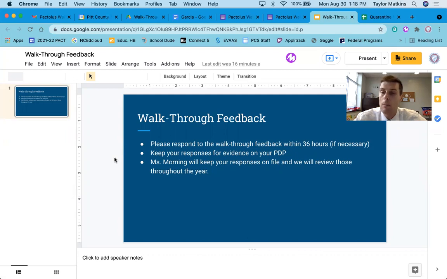We can also look at some common themes, like, hey, we've been in your classroom and we haven't really seen this aspect or this look-for. We've been in your classroom, so how do we support you to help get to that stage?